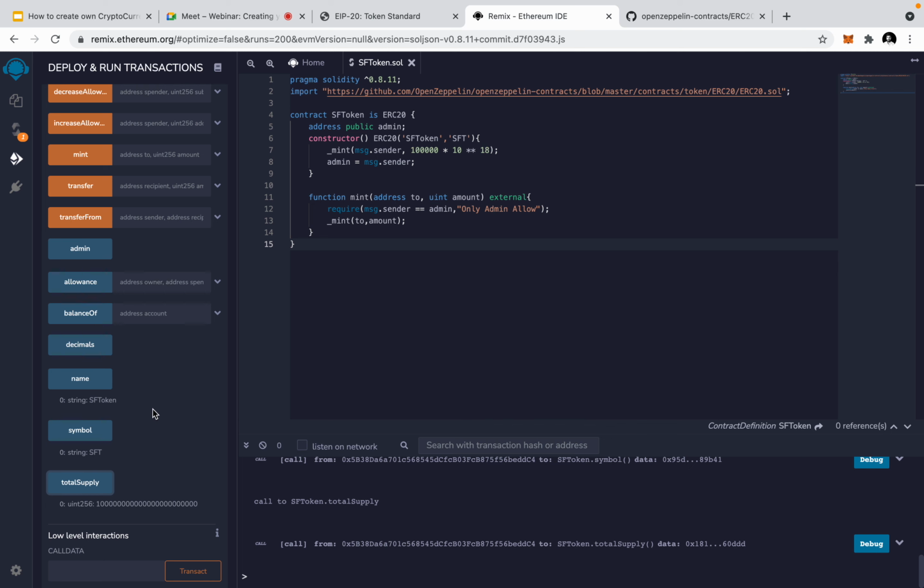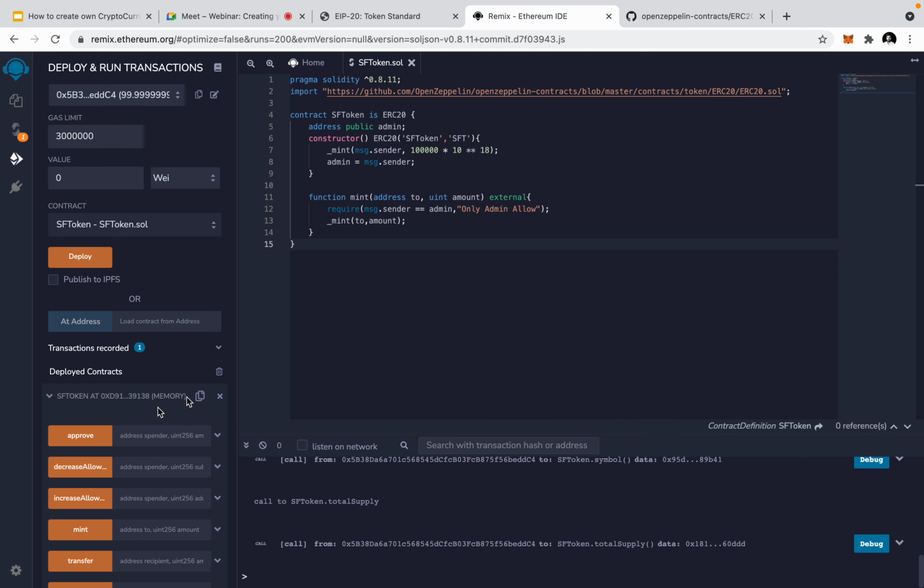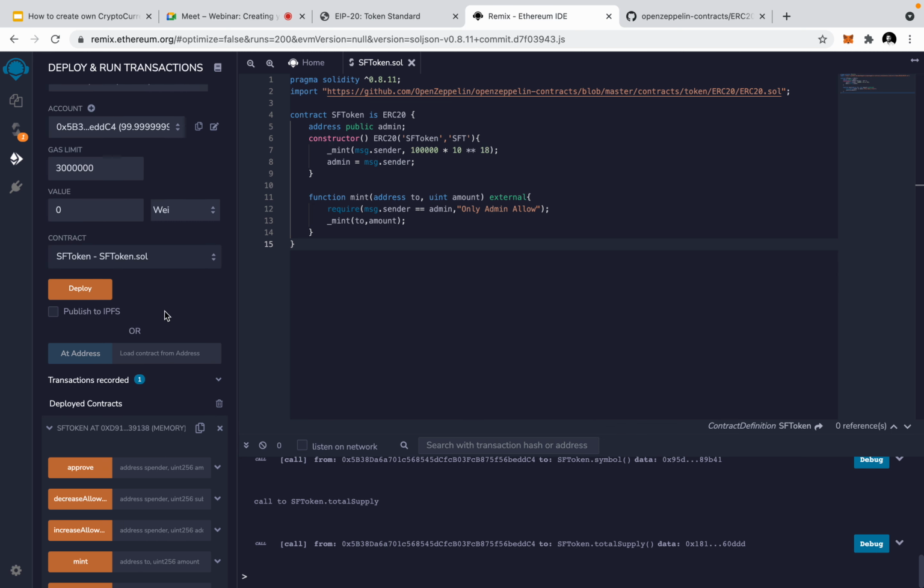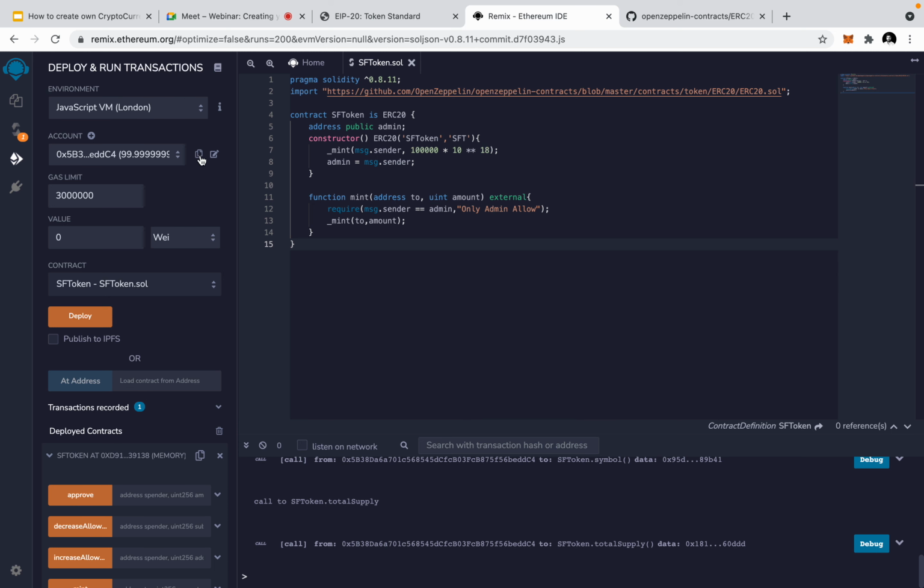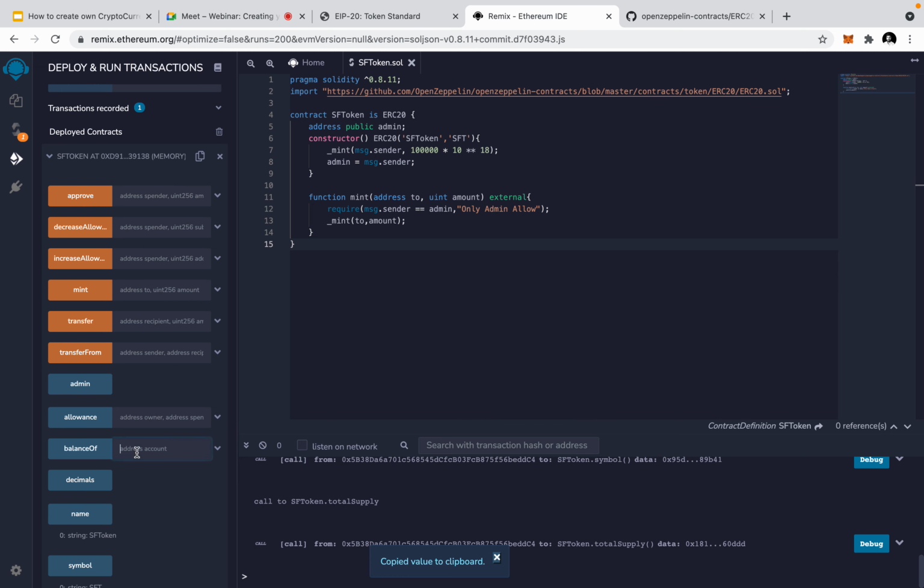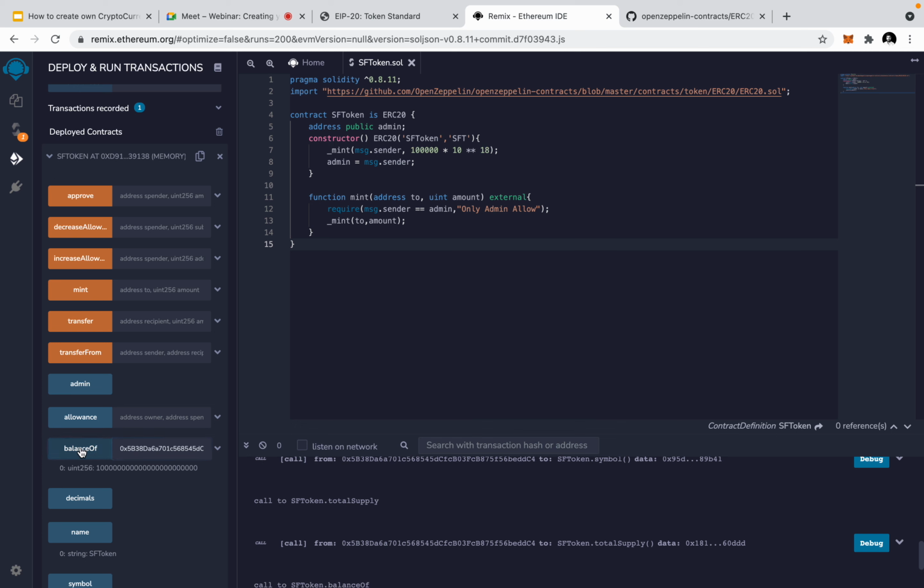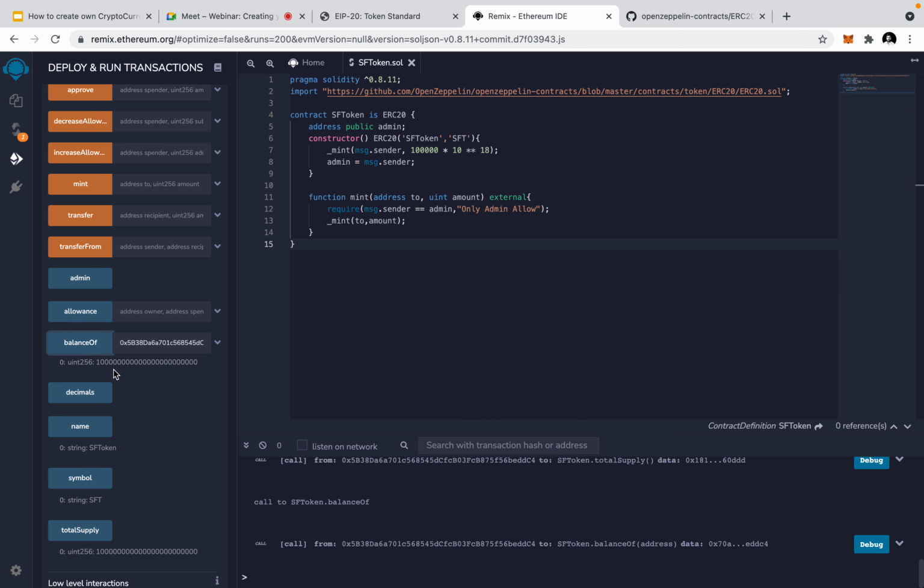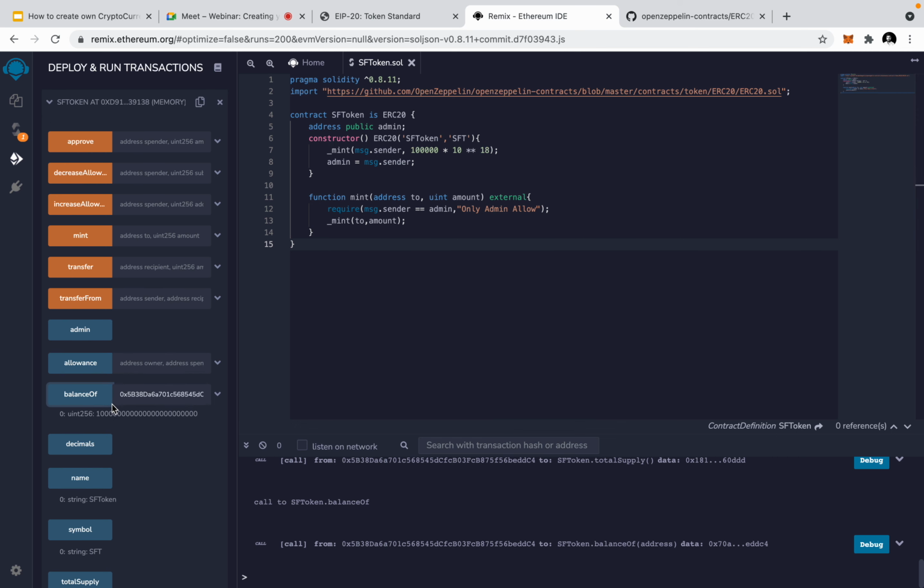Now we need to check the balance, whether it's already available in our account or not. Here the first option is copy value to clipboard. Click on it to copy the first address, come to balanceOf, paste it, and click on balanceOf. If you see your total supply here, then you successfully have your total supply in your account, in your wallet. If you see 0, there is a chance that your contract has some sort of error.